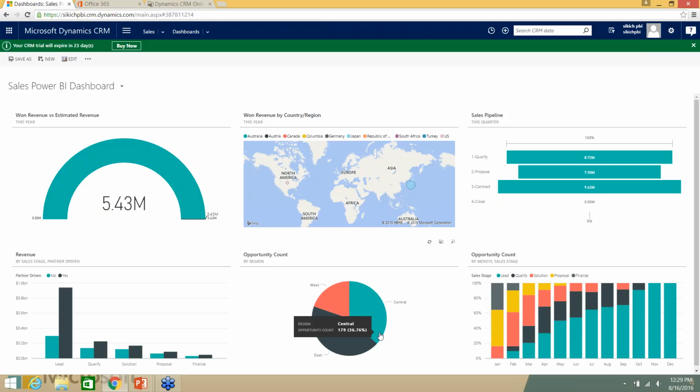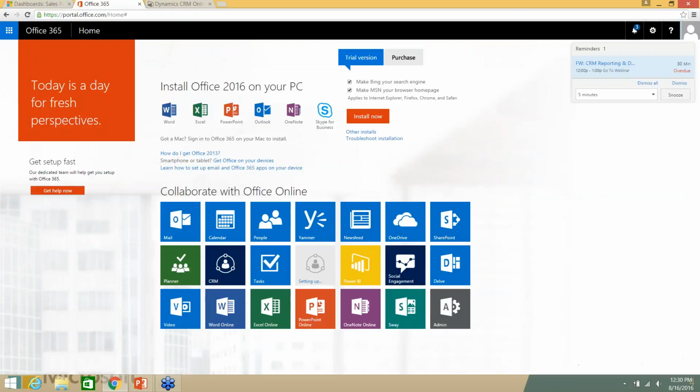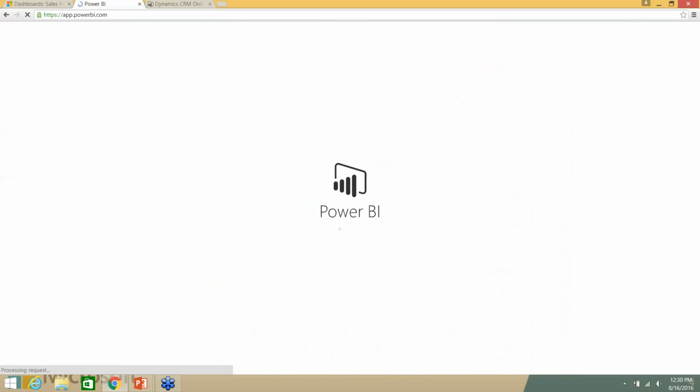So I'm going to walk us through how I got these into CRM. The first step was, under the administrative settings, under reports, to enable the Power BI reporting to exist. Next, I went to my Office 365 login and clicked on Power BI. If it doesn't appear yet, that's fine. Just go to powerbi.com and sign in using your same Office 365 account.